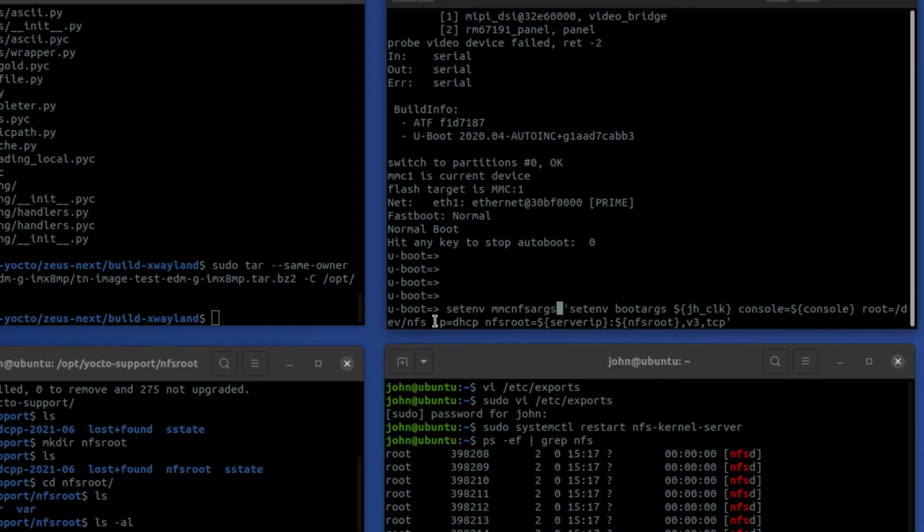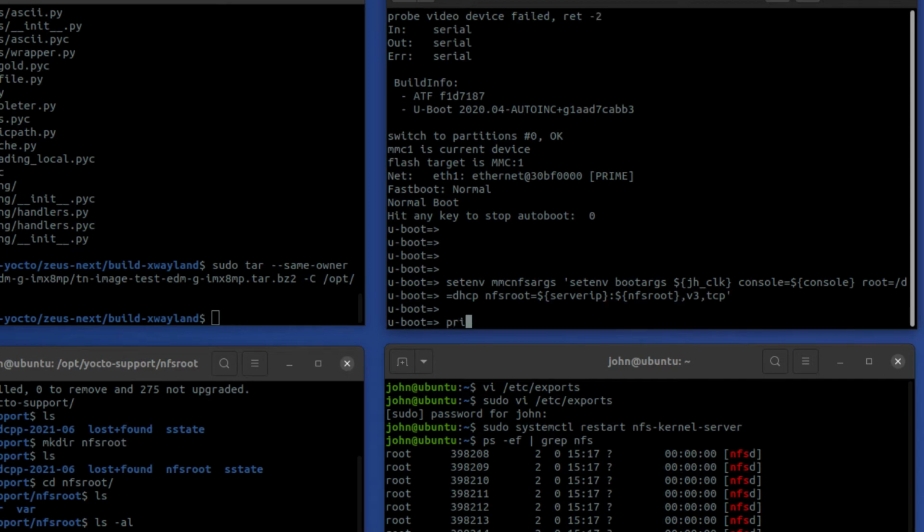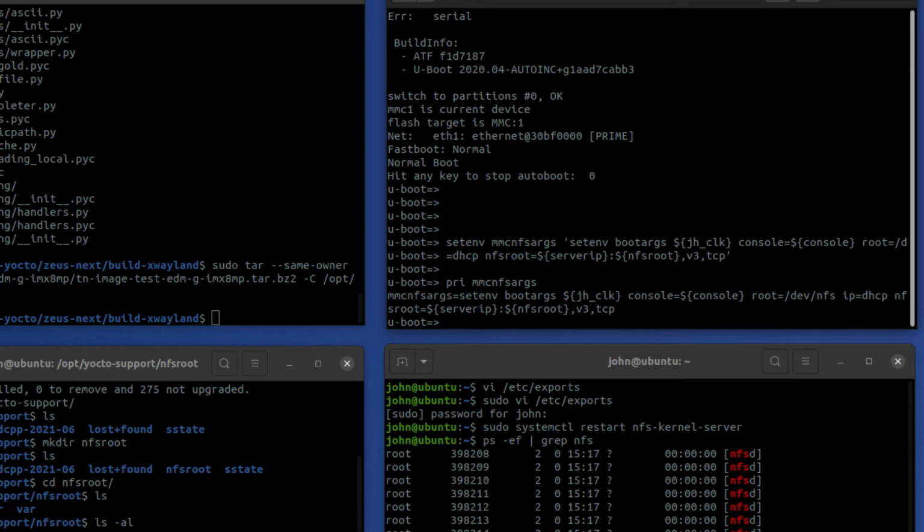/dev/nfs. And then the target is going to get its IP via DHCP, and then we're going to provide an NFS root argument to the kernel that really consists of an IP address and a path at the IP address. So we're going to go ahead and set that, and if I just want to do PRI mmc NFS args, then I can go ahead and set that.